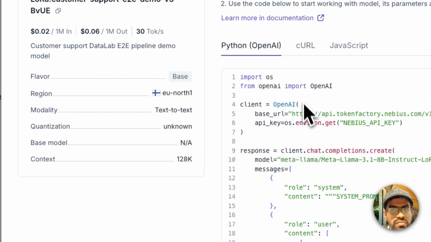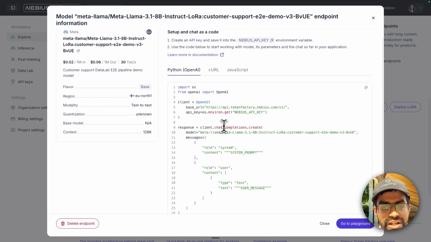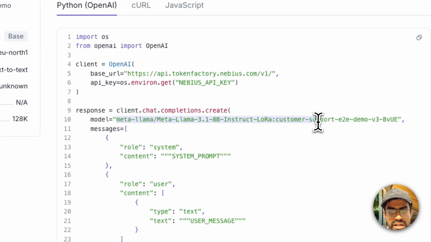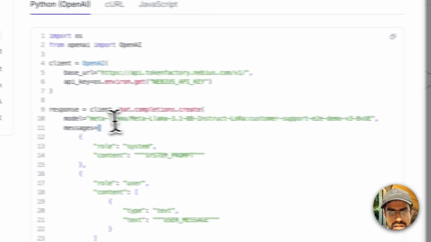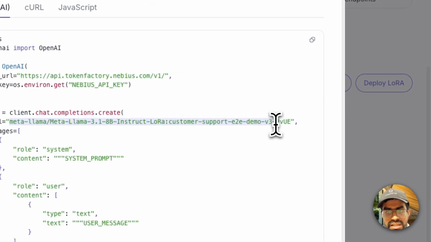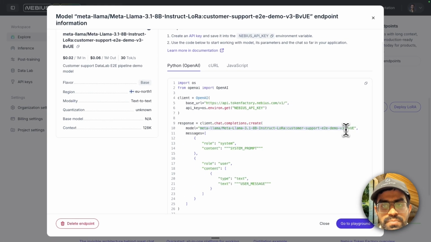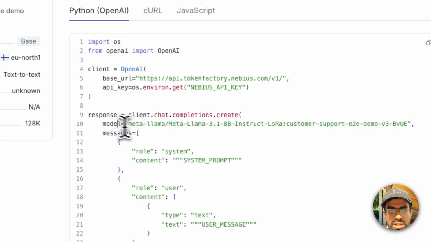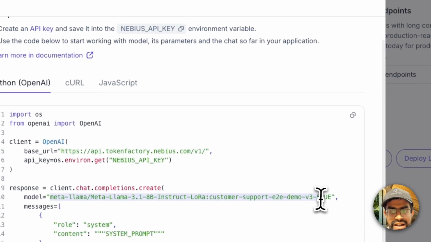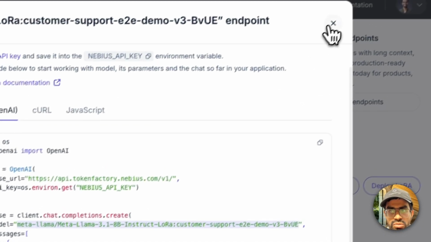So this is the example of the model that we were able to fine tune. And here you can see that the model is being used for customer support. So this is the fine-tuned model with the base model and the LoRA adapter that we got after we ran that particular fine-tuning job. And we can now start to use this model just by replacing the model name with our fine-tuned model and start to build our application.